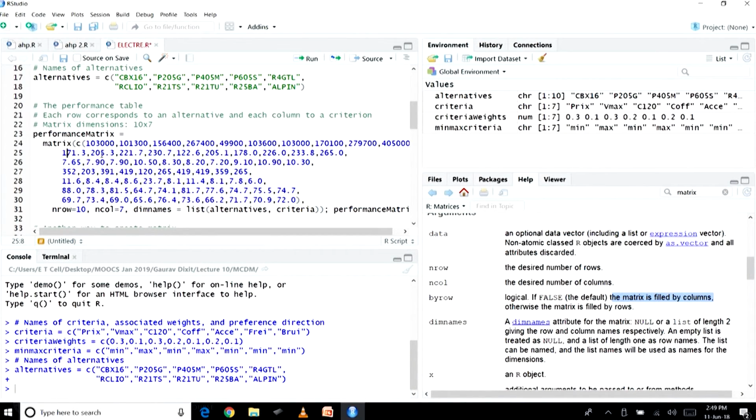Then the next 10 values, you can look at this matrix, are in the second column. If we look at the way we have given the input in our data argument, the first argument, and the way the matrix is being created, specifically as indicated by the byrow argument, we will get the desired output.